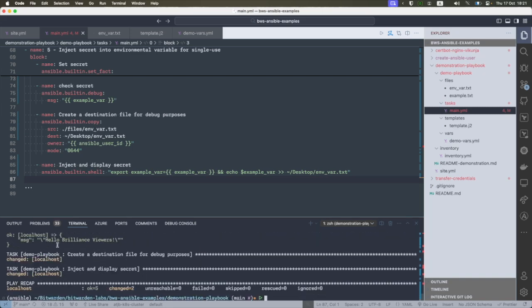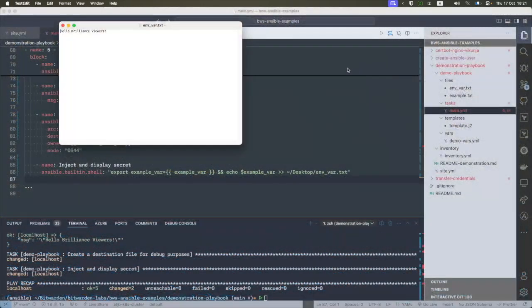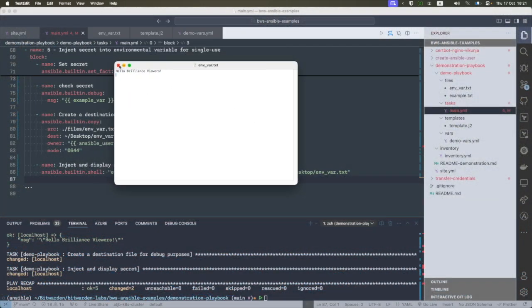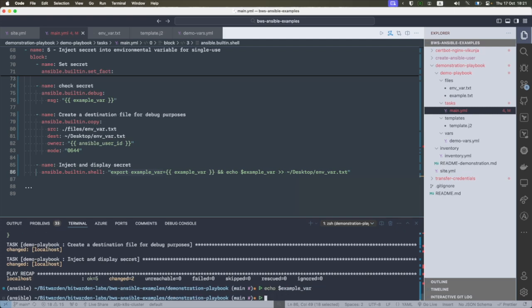So again, there's the echoing of the secret, and we've got another file on our desktop. Let's have a look at that. There it is, hello Brilliance viewers. But what's potentially a little bit more interesting this time is that normally, if you export a variable to your shell, you'd expect that to be available. But actually that's not the case here. Again, to repeat, that is because that export command ran in the shell that was running in the play, and once that play is finished, that is no longer available. So that's potentially a way that you might want to create very ephemeral secrets.